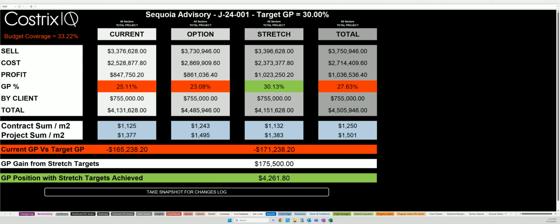So CostrixIQ has been built to perform these evaluations on both your cost and sell sides independently, depending on the audience and requirements of the project. We will also cover how you document and report on budget coverage in the early stages of a project, where firm pricing has not yet been received, but where you have received informal feedback from the market. And the budget coverage, as you can see, is reported on the main dashboard at the top left.